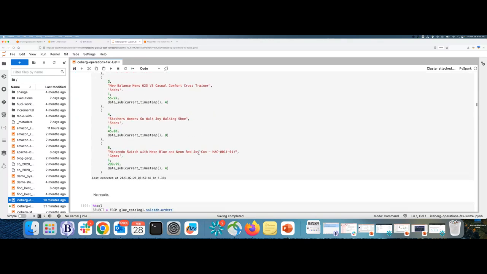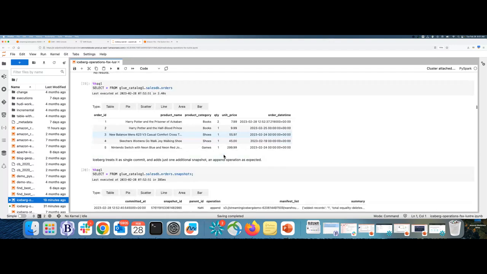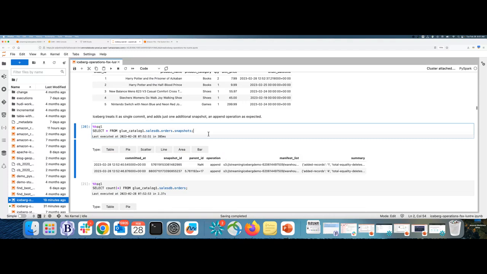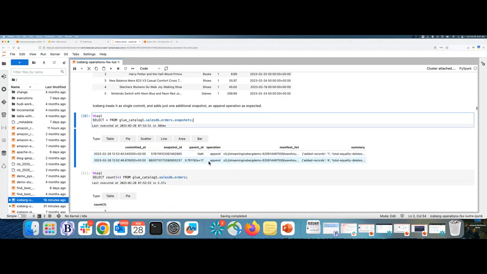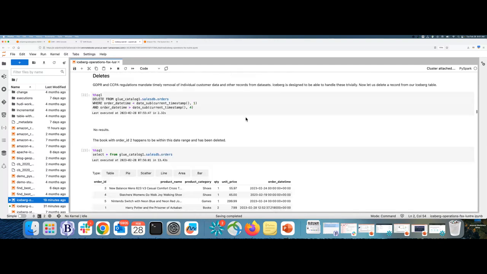Now let's insert 4 more records. And when we do a select star, you'll see 5 records, 1 plus 4. And if you select star from snapshots, you can see 2 snapshots. We did the first insert, and then we did the second insert where we inserted 4 rows. So you see the records added is 4, and here is 1. Now the count is 5.